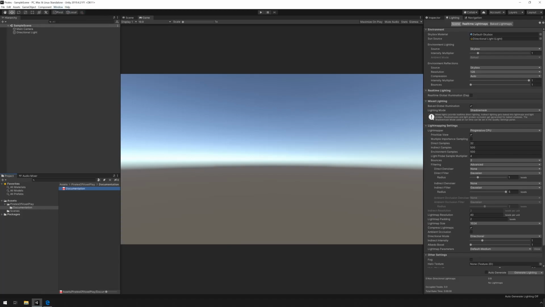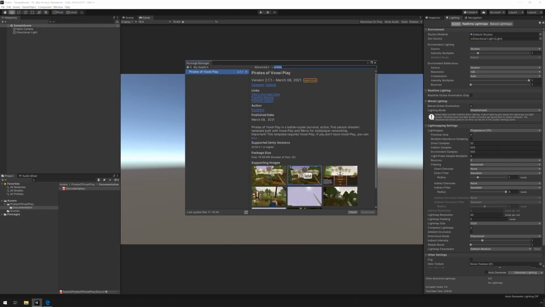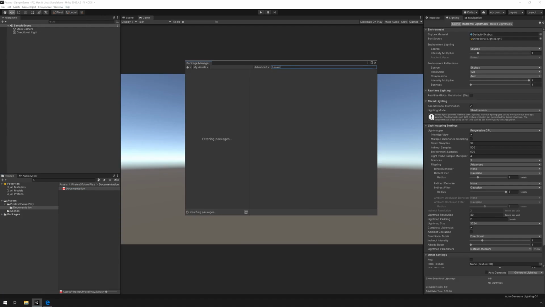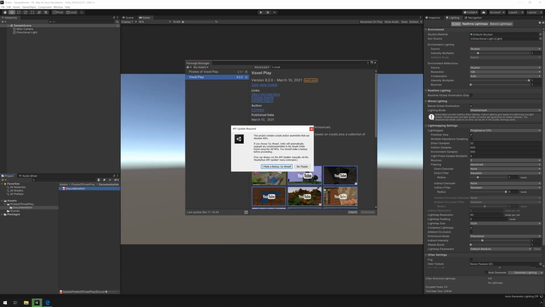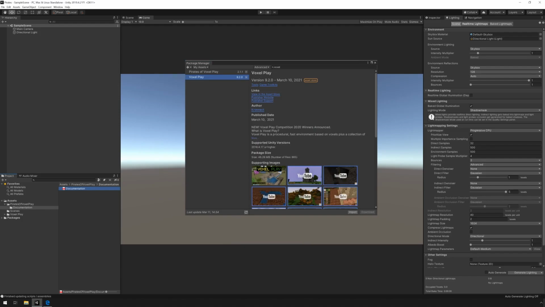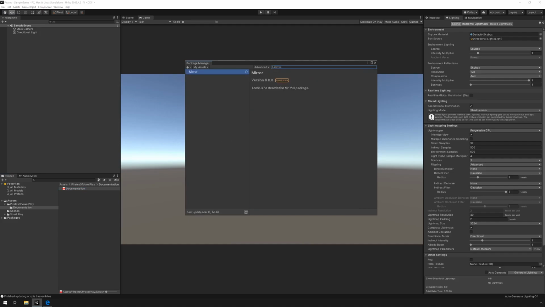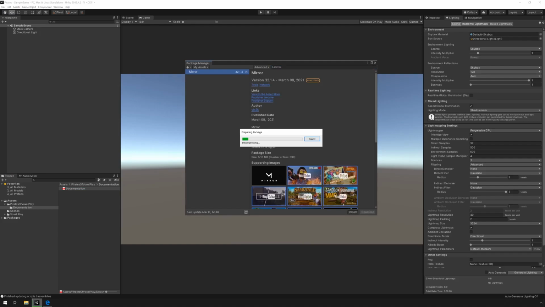Package manager again. And search for Voxelplay. Just press Voxel and import. And wait for that to finish. Yes, press on I made a backup and go ahead. Okay, and let's do Mirror now. So I'm just going to press Mirror here. It's going to find it and I'm going to press import.